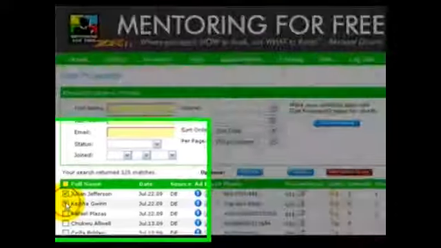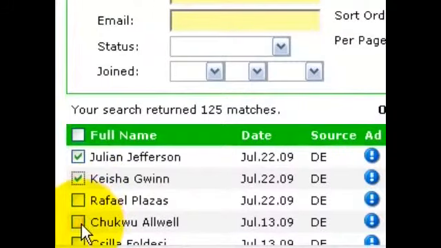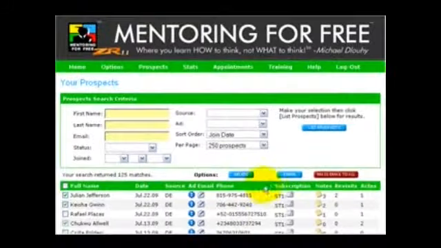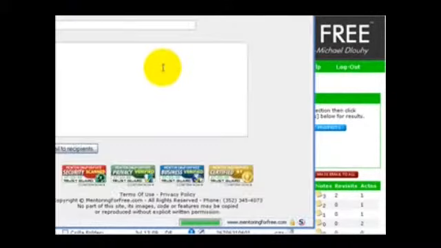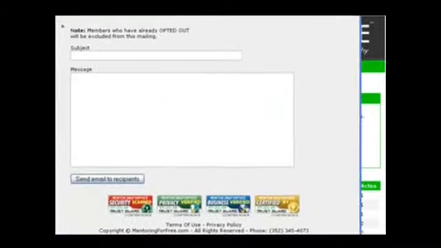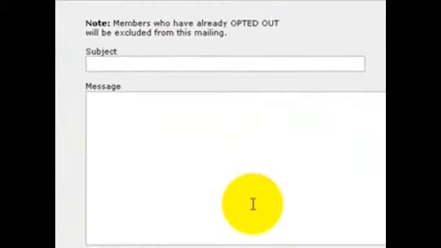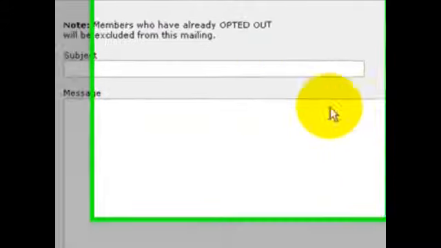Or say you want to send it to a few people, like say we want to send to these 3 people, we just click on email and it'll use the system's email again to send a message to those 3 recipients.